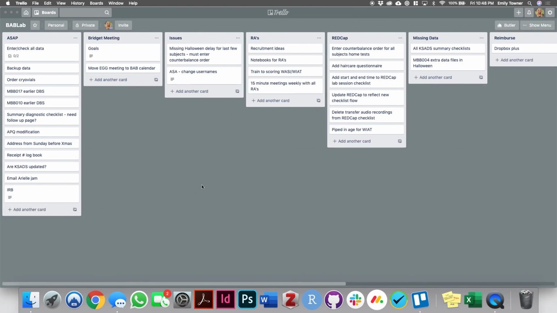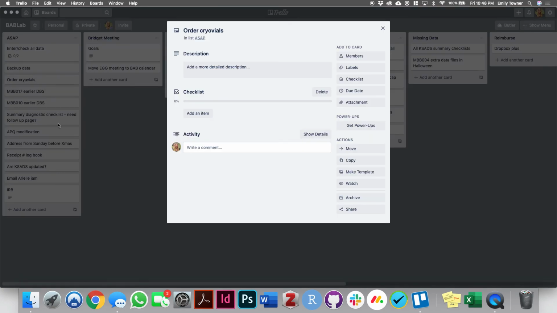And also a really good thing about this is that, say that these cards I kind of formalized one and I wanted to move it to the task list, you can actually do that really easily. So say I wanted to move this order cryovials card to the task list and assign someone to it. So it's really easy to do that.